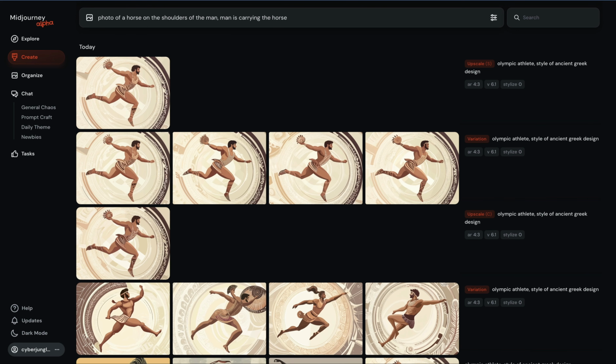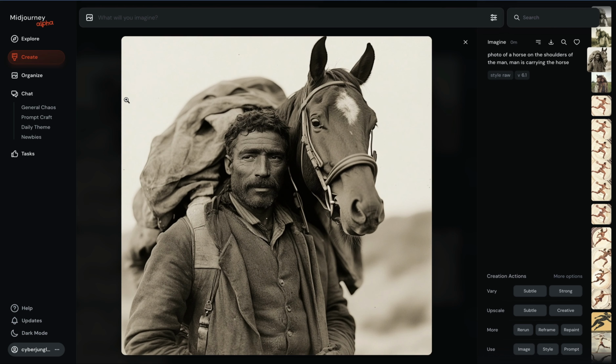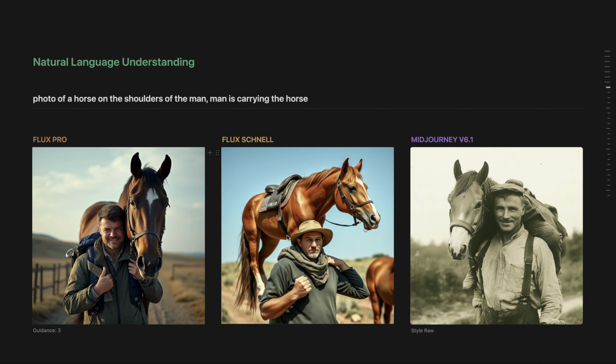I want absolute loyalty to my prompt, so I will ensure that style raw is added and my aspect ratio is going to be 1:1. I think for this particular prompt, Midjourney did a better job. It is closer to what I imagined. I just don't understand why suddenly the colors got so retro. I think it's due to the training data. The Flux Schnell model, I think, didn't do the best job here.